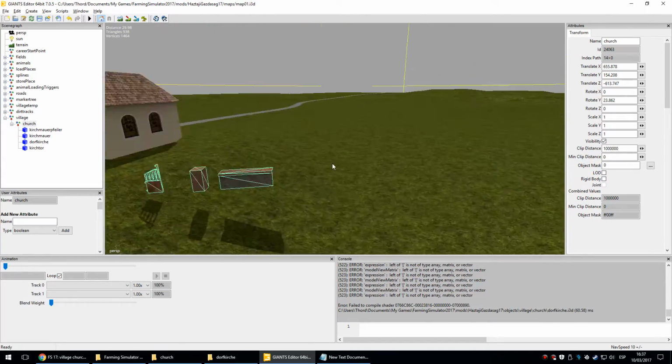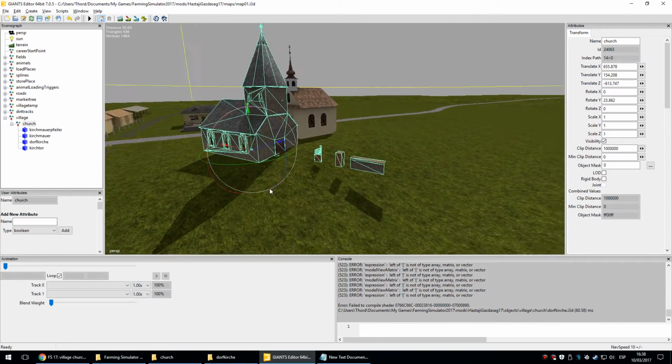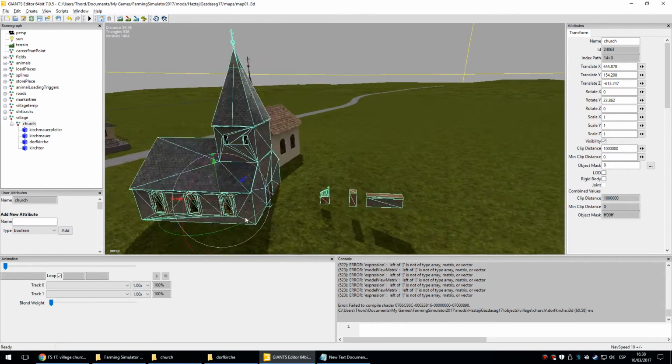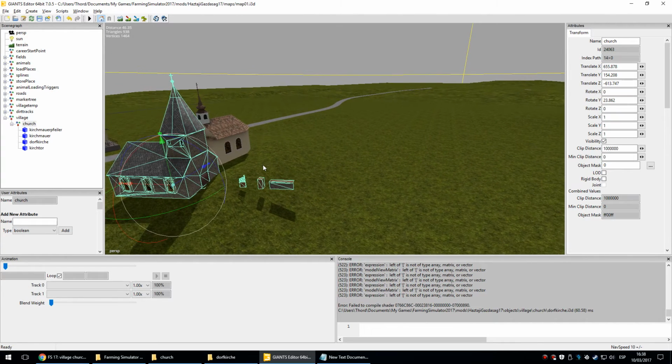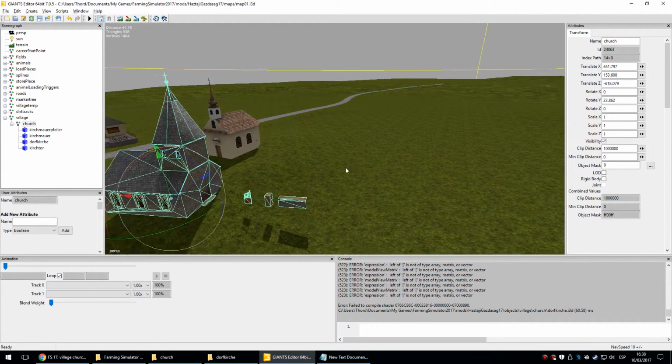So if you've got a lot of floating stuff that's in a group, you can make use of that. So there you go. Control B and click there. So I've got that in there.